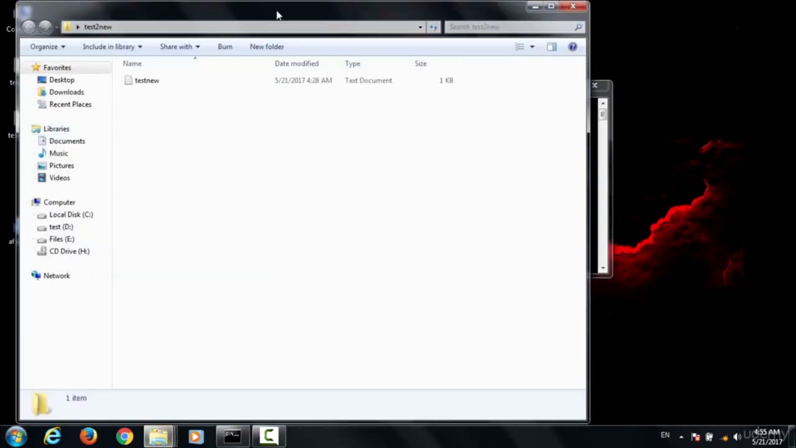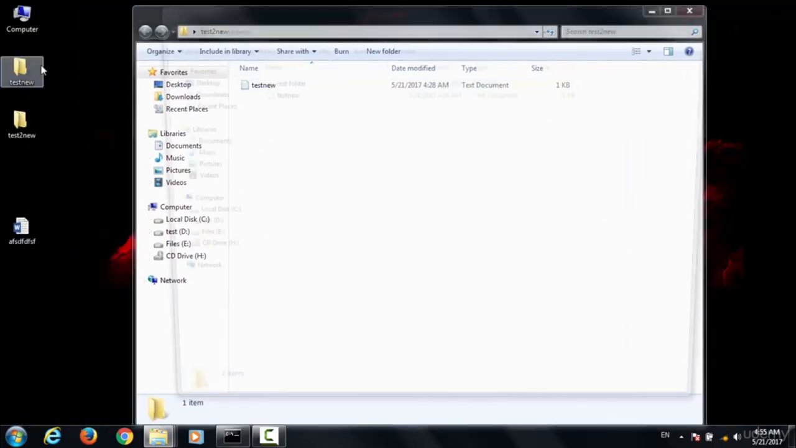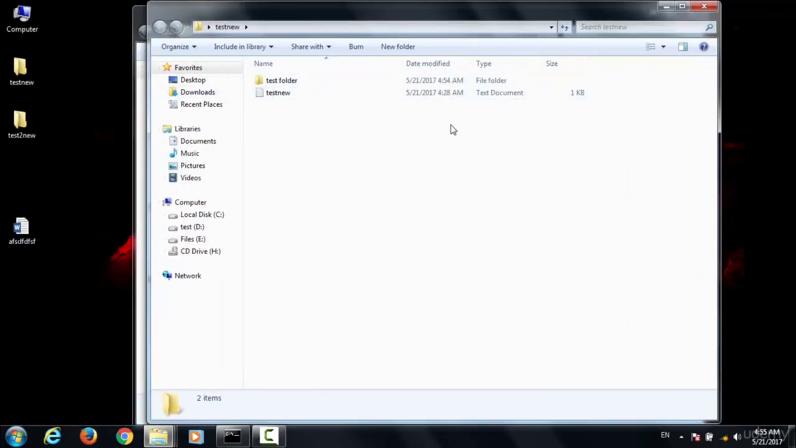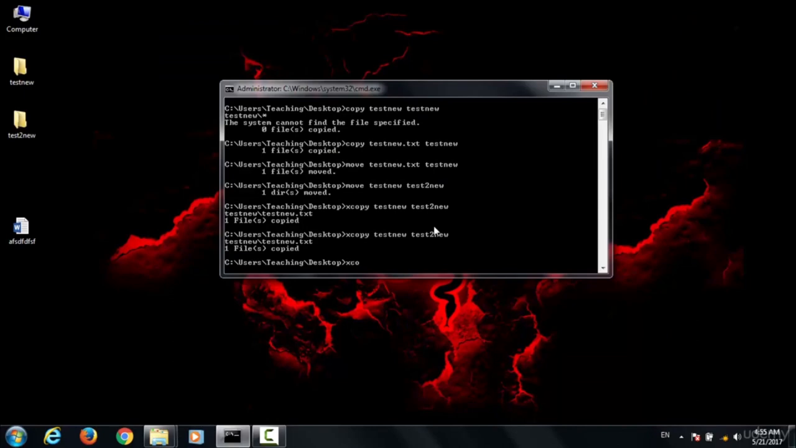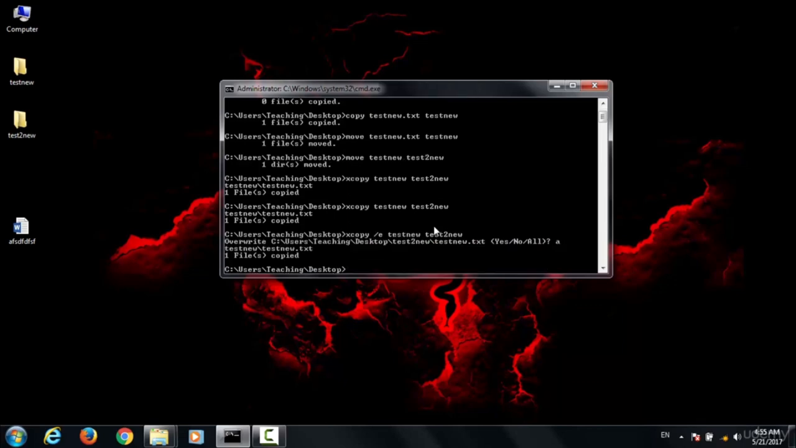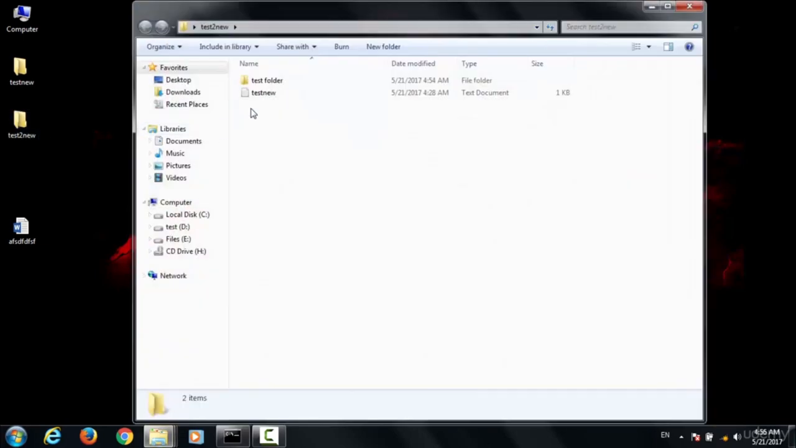So you see the file has been copied, but the subfolder didn't come to the new folder. To do so, use the same command xcopy, followed by /e, then test new, test to new. You type A, then you come here again, and you see we have copied the subfolder and the file of the folder test new to the test to new.